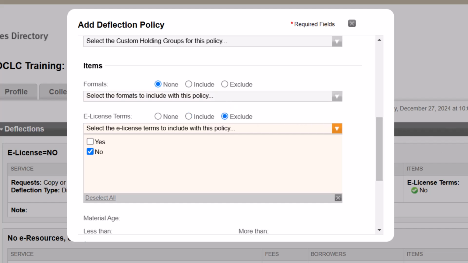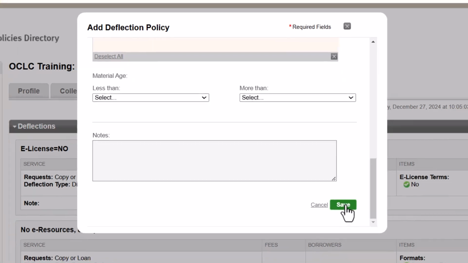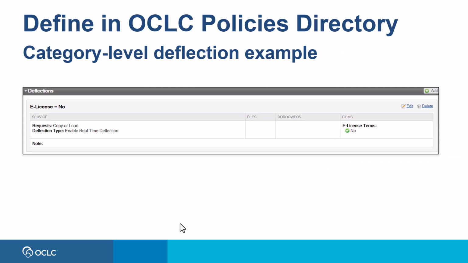If you add an Exclude Entry, then the terms will be excluded from the deflection policy being created because your library can supply the item. Click the Save button on the bottom to save your deflection policy. In this example, a deflection policy was created to deflect copy or loan for e-license terms set as No. Notice that the item section has a green check mark because the terms were included in the policy. If terms are excluded on the policy form, then you see a red X mark instead.